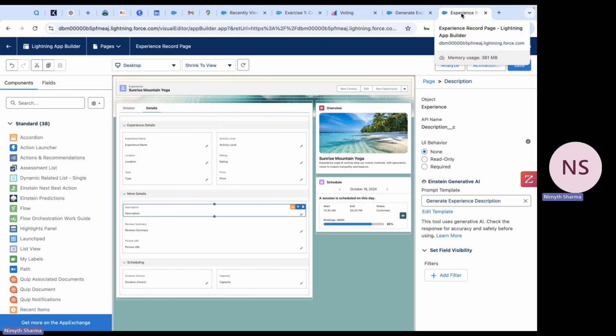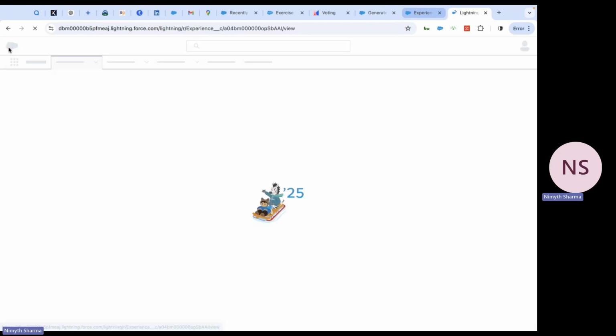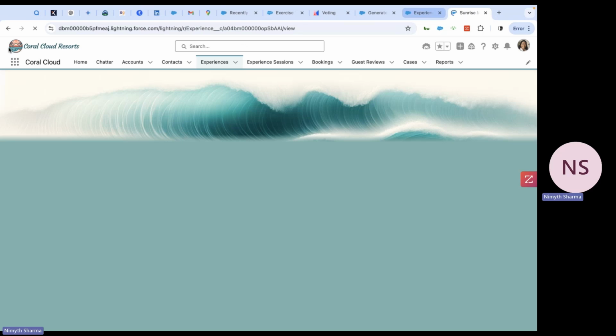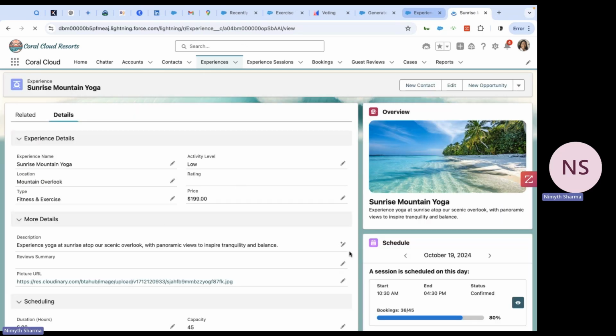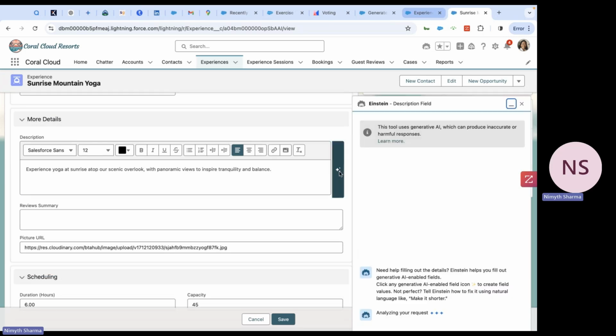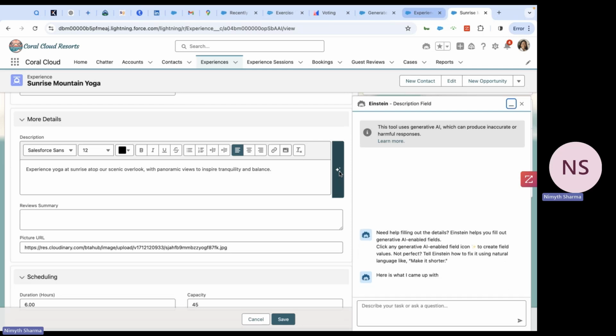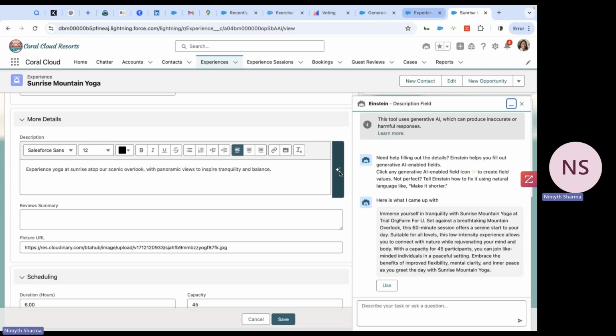And if you have noticed, the edit icon is a little bit different from the usual edit icons. Since we have added the prompt template to it, it has been changed. So whenever you want to generate a value for this field, you can just click on the edit icon and click this sparkle button. As soon as you click it, the prompt template will be fired in the background.